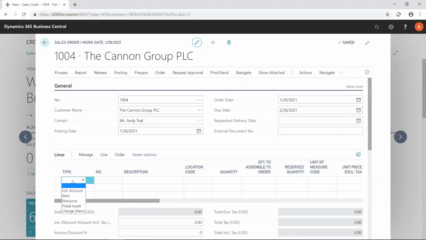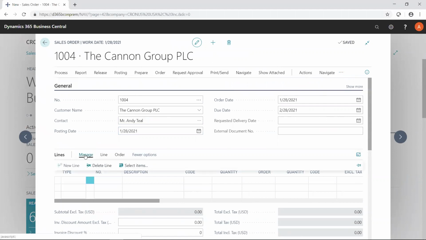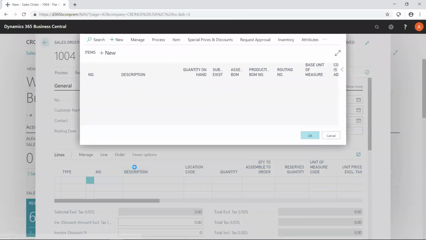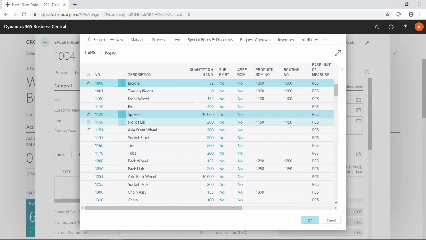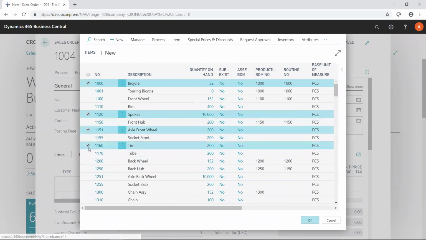And when I get down to the line items, rather than choosing just lines, I'm going to choose Manage, Select Items. This feature lets you add 2 or more items from your inventory list. So it opens the full list. And now I can say, okay, the customer wants these, and I'll hold down my control key and click, click, click, click, and build an order.